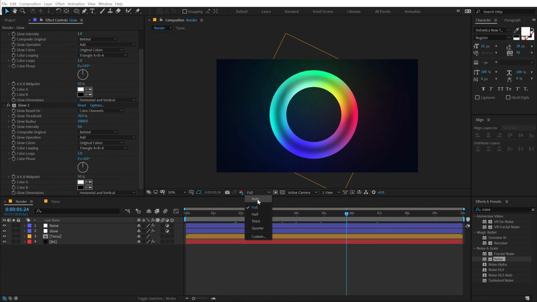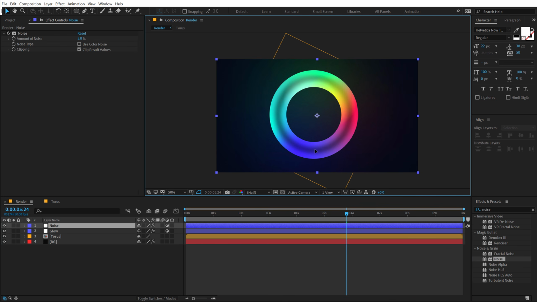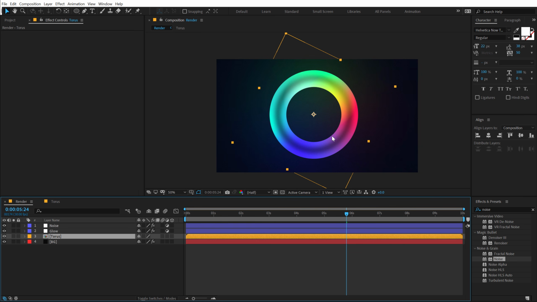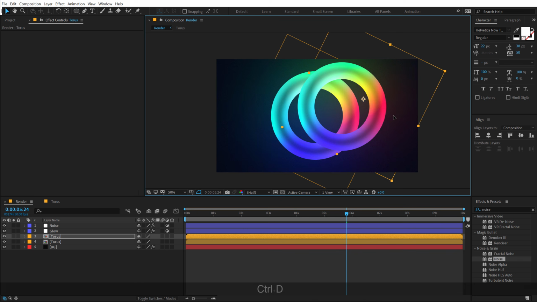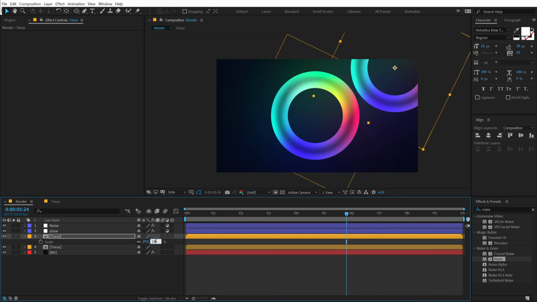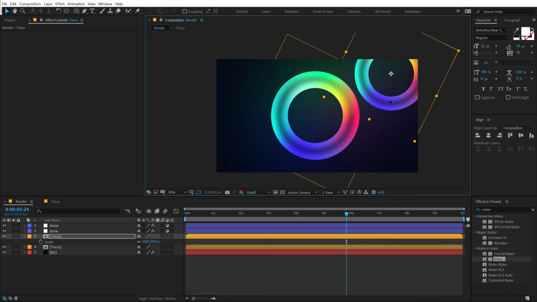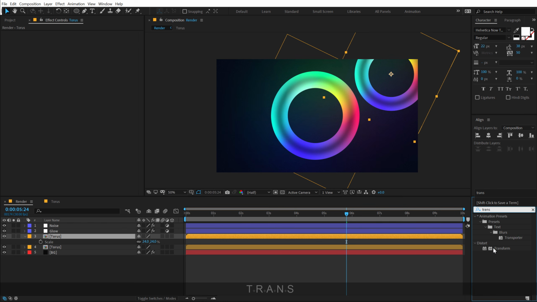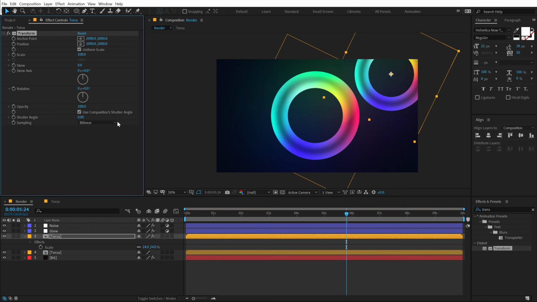So now the possibilities with this are endless. I can basically duplicate the torus, hit Control D to duplicate it. Let's pull this and put this one right here. I'm gonna scale that down to around something like 24 or something. I can even rotate this in a different direction. So I'm gonna select the layer, go into effects and presets and add transform to this. Double click to apply that and then give it a little bit of rotation so that we have a different movement, that looks good.